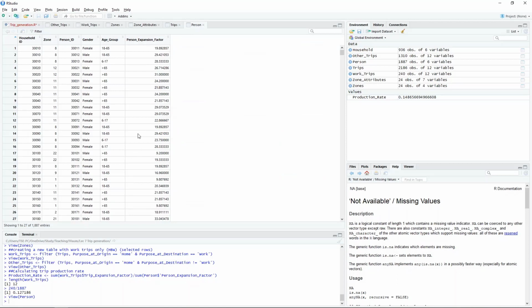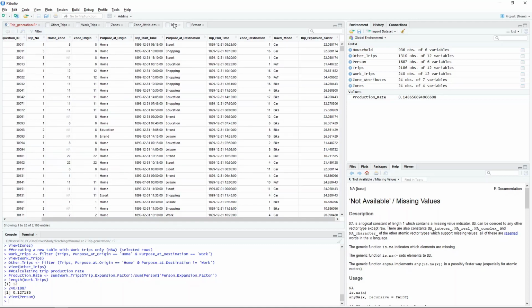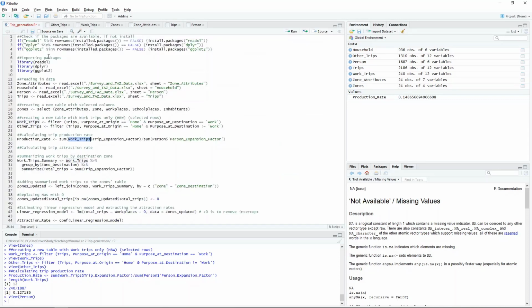And now when you do the sum of these trip expansion vectors divided by the sum of these person expansion factors, you will have a different value, because you understand, right? The number of trips by each person is different, and you will take a sum of the trip expansion vector, you will get a different value when you take the ratio. Yeah, let's see, this is what we are trying to do here.